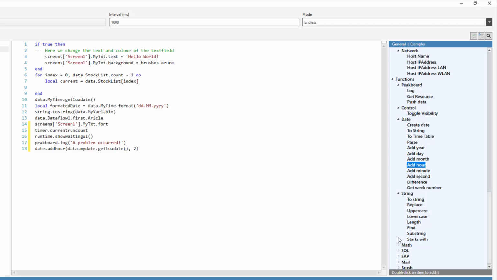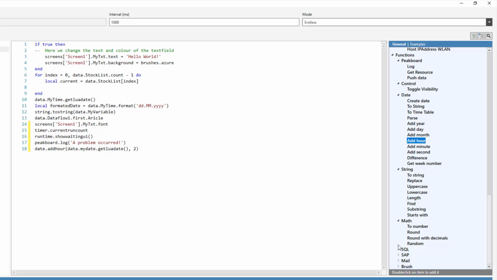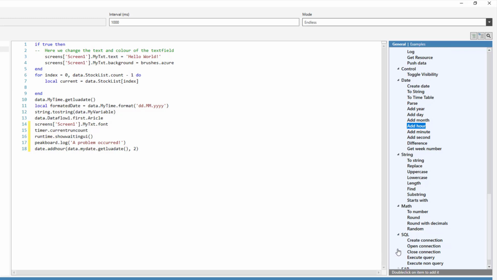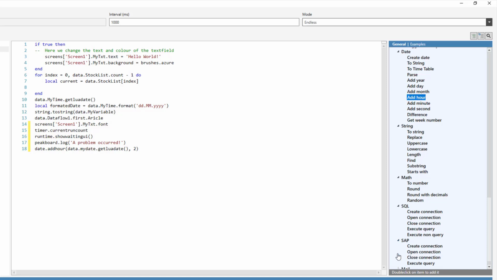Math contains several functions for managing numbers. For example, the toNumber function can be used to transfer a number from the data type string to the data type number. SQL functions are primarily used in writing to SQL. SAP functions offer a number of examples for the management of an SAP data source.